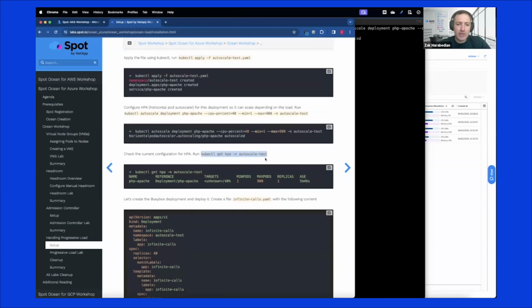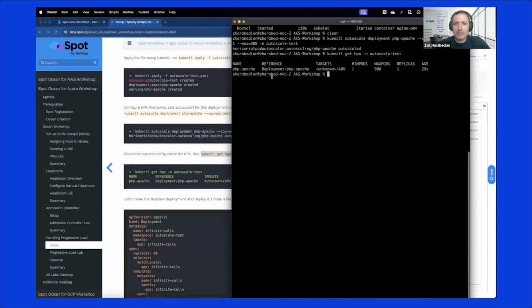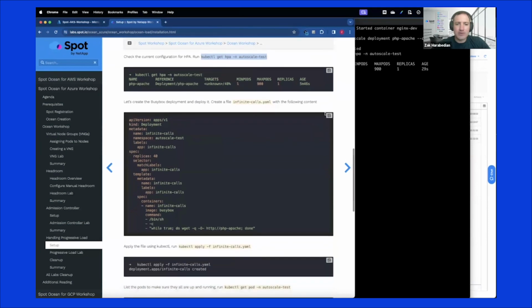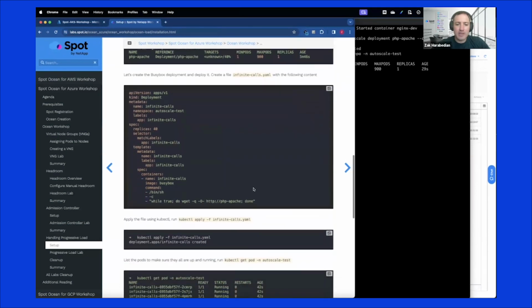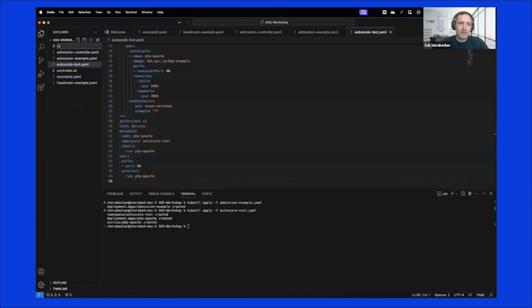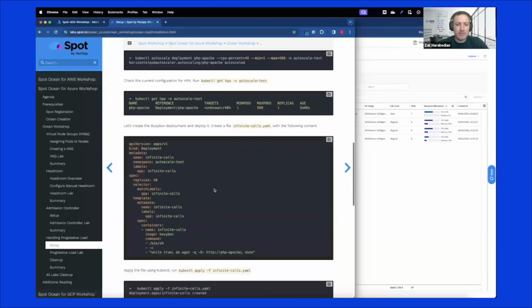So now we can just check the current configuration. Okay, so we can see that it was successfully created. We see the configuration and the targets. So now let's create the BusyBox deployment, and we'll go ahead and apply that. So again, I'm going to go back to Visual Studio and paste this in, and we'll go ahead and apply this. Okay, so that was now created.